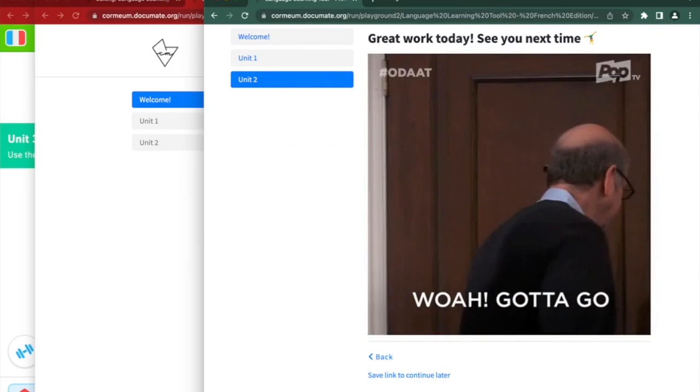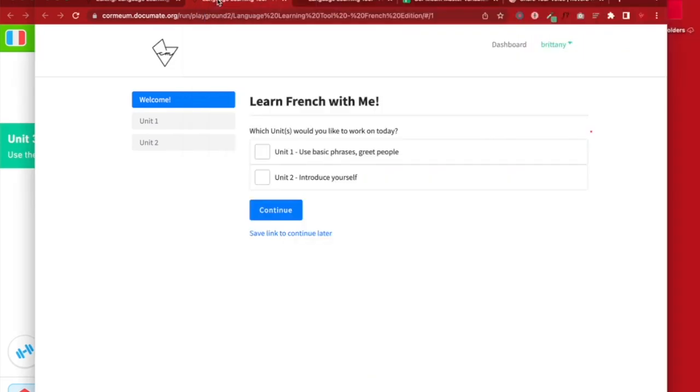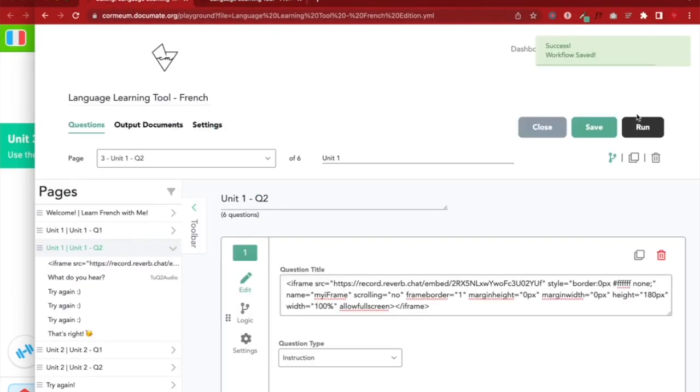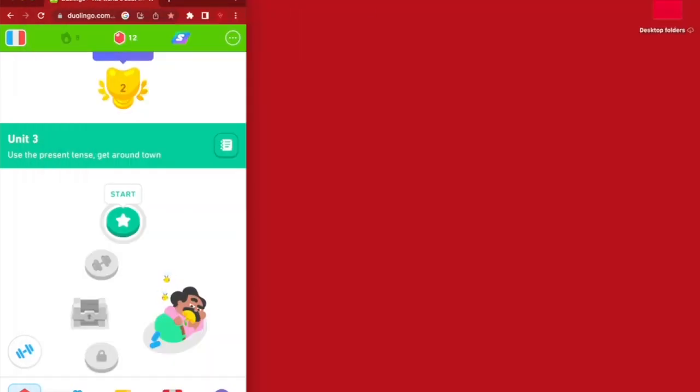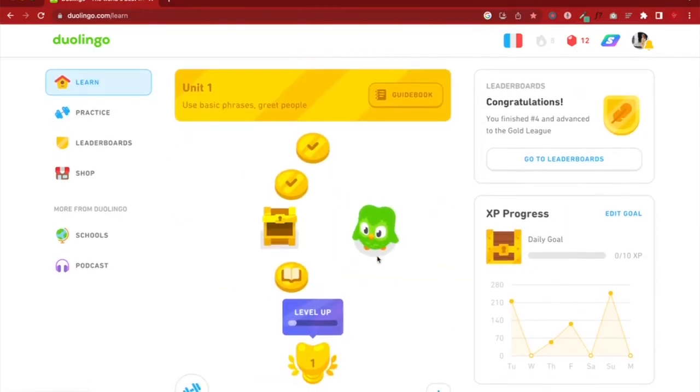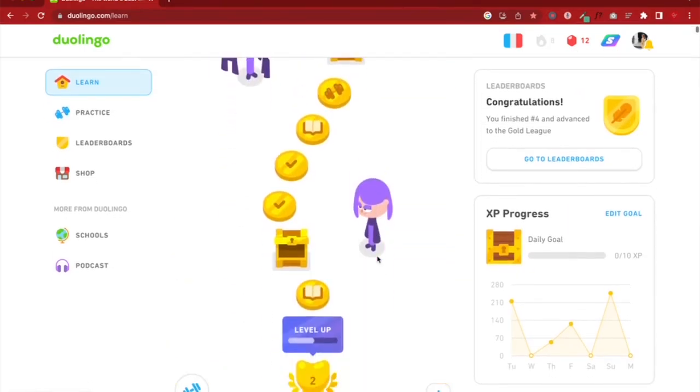So that is my attempt at reverse engineering Duolingo. Kudos to Duolingo for having such a fabulous tool for learning languages, and I'm very much enjoying it. And loving learning how to speak French. Obviously, I'm not very good yet, and there's so much more to Duolingo than just what we've been able to cover.